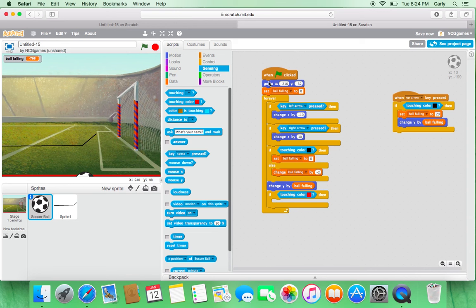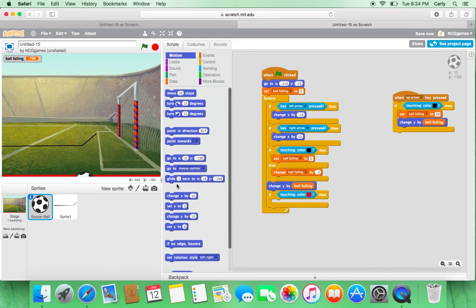then we want to go back into motion and get a go to block. And we want to look at this coordinate again. And remember it's negative 210 and negative 32. And we're going to type that in. Negative 210 and negative 32. So now, when you do it, it looks like this. So you can move around. And then when you fall, when you touch red, you go back to the beginning.